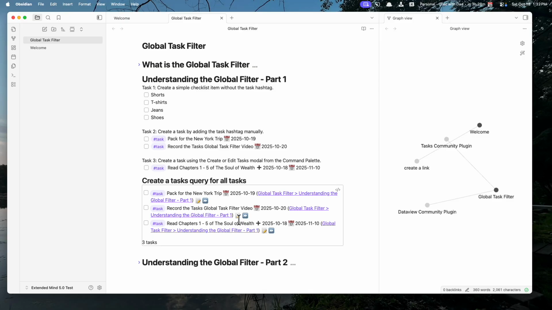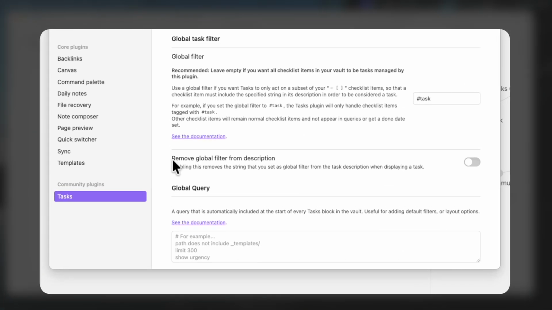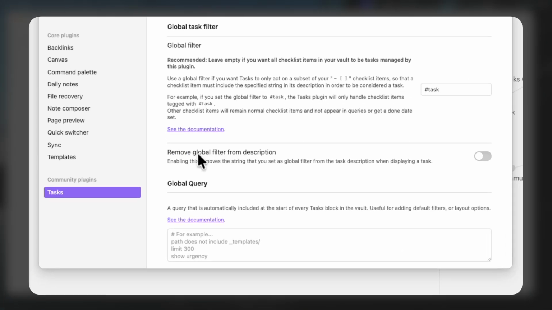Let's go ahead and look at a couple of the settings in the tasks plugin just to start to understand a little bit more about how this plugin works. So I'm going to go back to settings, and I'm going to turn on this option to remove the global filter from the description here in our tasks community plugin.